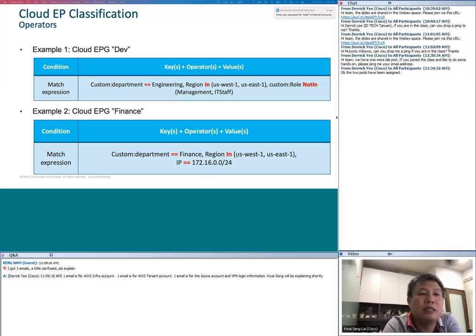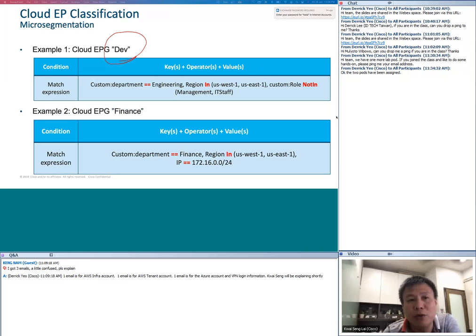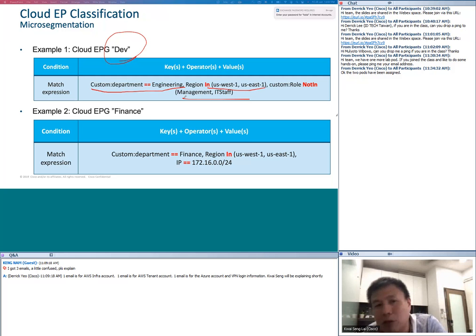Here is an example. I want to define a cloud EPG called development. Now I have a condition: if you want to fall under the dev EPG, you must have a custom tag department equal to engineering. You must be in US West 1 or US East 1, and there is another condition associated with you: you must not be a management or IT staff. Then you can belong to the engineering department. So how we classify an EPG can be based on multiple conditions, that is, AND or OR conditions.